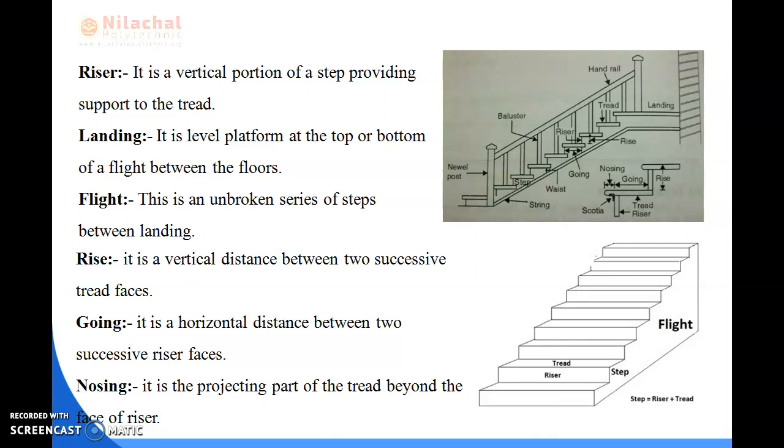Landing is a level platform at the top or the bottom of a flight between the floors. You can see here, this is the riser part and this is the landing part. Next is flight. This is the unbroken series of steps between the landings. You can see here, this is the landing part and this is the flight part. Next is rise. You can see here, this is a rise. This is the distance between two successive tread faces.